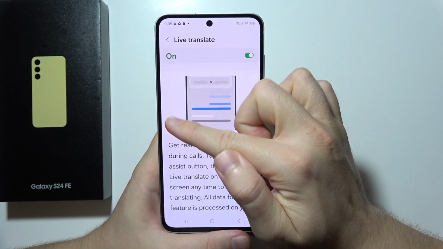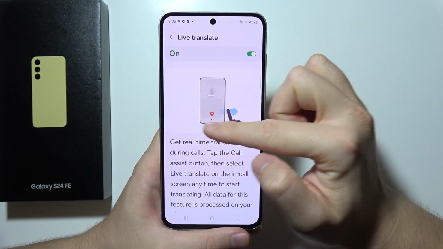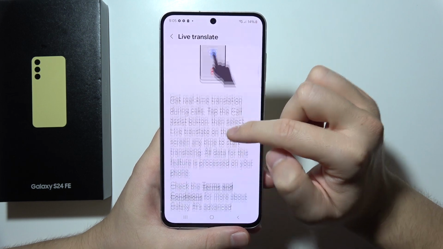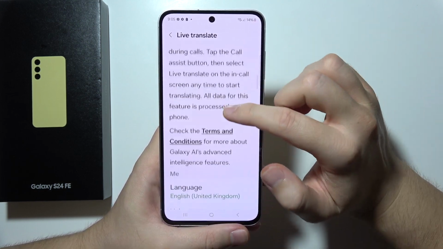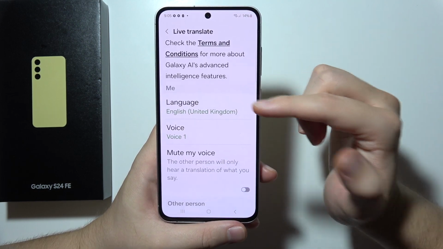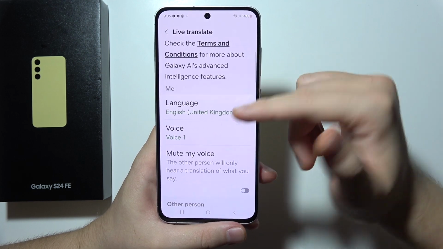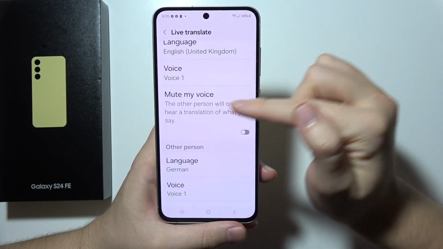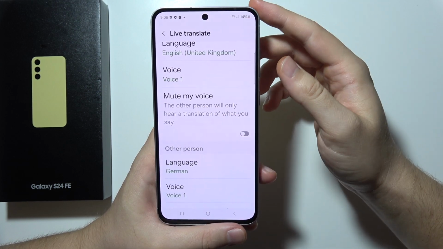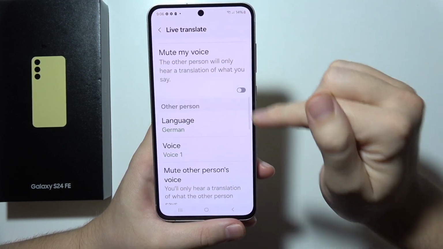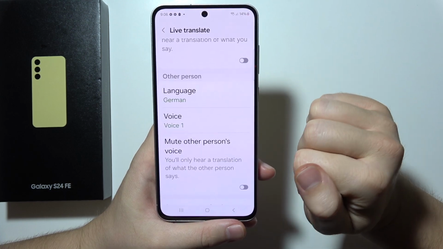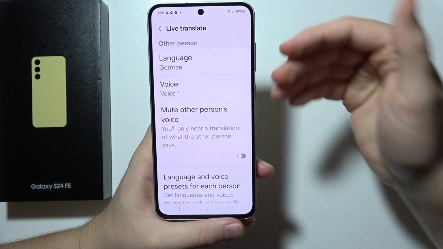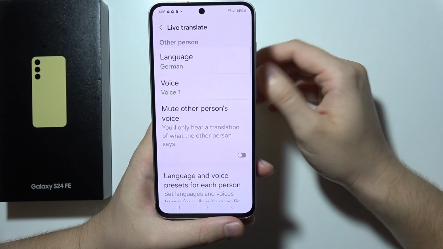And this is also a short preview how it actually looks on your phone screen. Take a look. There will be like the button that you will have to click, but you can for sure adjust this. Here you can find the language, your voice. You can also mute your voice, so the other person will only hear a translation of what you say. And there's also option to set the other person language, voice, and the same, you will only hear a translation of what the other person says.